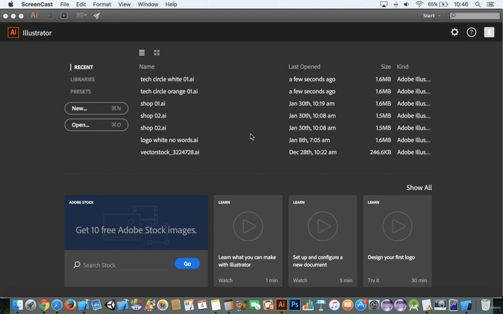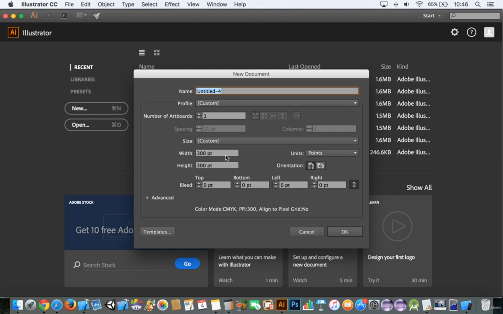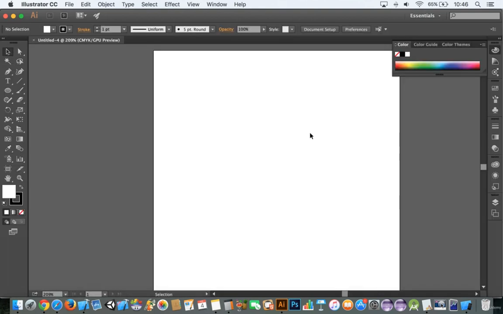All right, so let's go ahead and make some cool looking text circles. What I'm going to do is go to Illustrator here. I'm going to go to File, New, and we'll make it 300 points by 300 points. All right, we'll go ahead and push OK here.